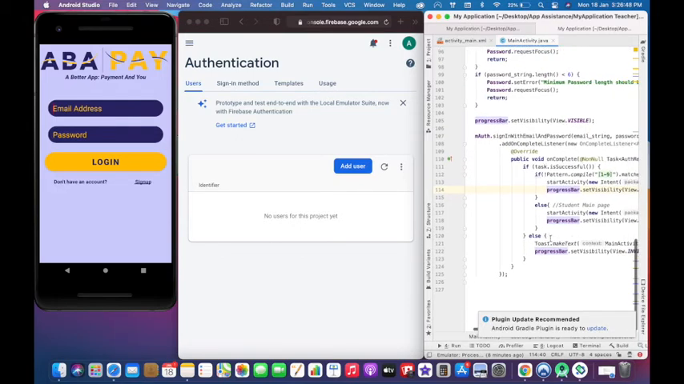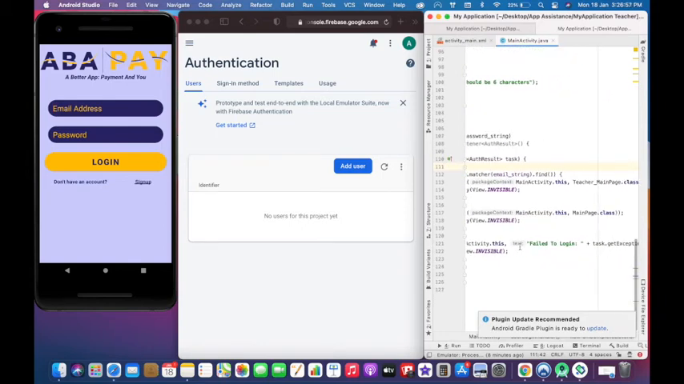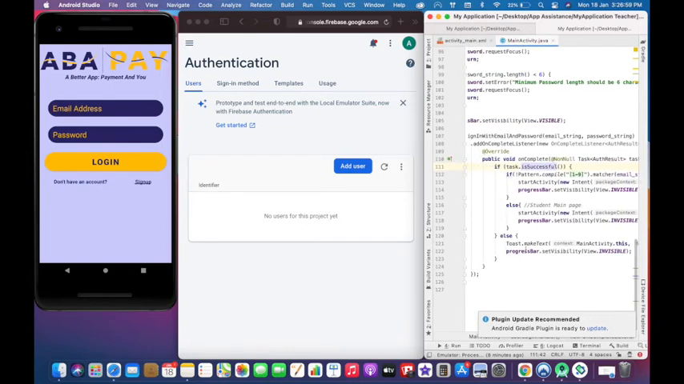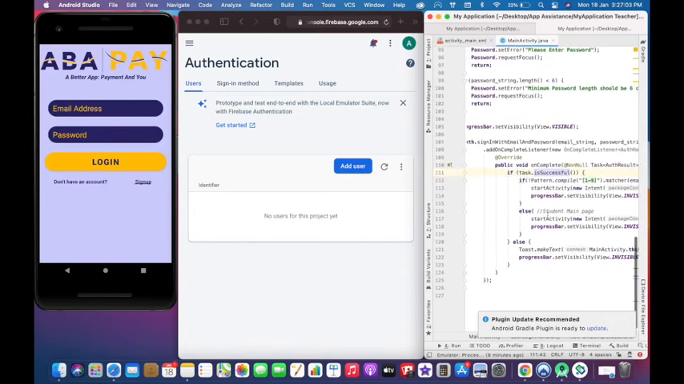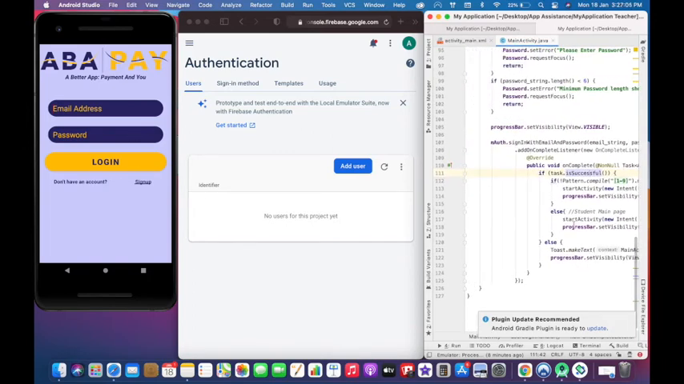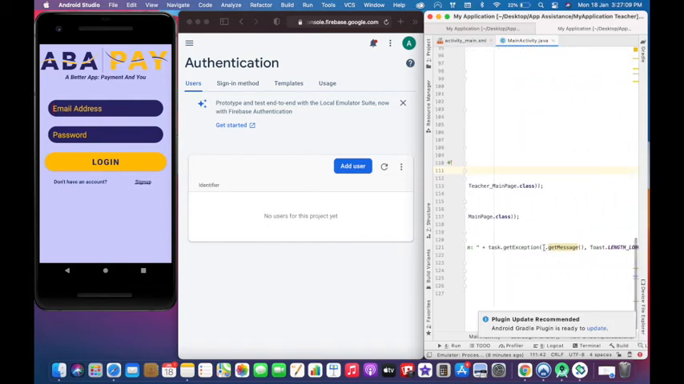Now we're saying else, and this time the else is for the task is not successful, because over here is successful. So if it's not successful, what we want to say to the user is that it failed to log in, and we're going to tell the progress bar to go. And then once again, if the user clicks again, it's going to try again. It also has something called get exception and get message, which is basically if there's no Wi-Fi connected, it will just say failed to log in, Wi-Fi issue, or something like that.